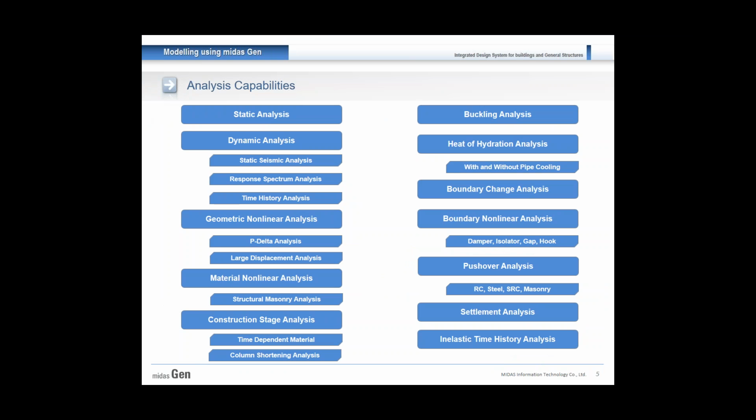Boundary nonlinear analysis, you can model dampers, isolators, hook elements, gap elements, and all. And you can do pushover analysis as per RC structures, steel structures, SRC, and masonry structures. Settlement analysis as well as inelastic time history analysis. So these are the various analyses which you can perform in MIDAS Civil Gen.